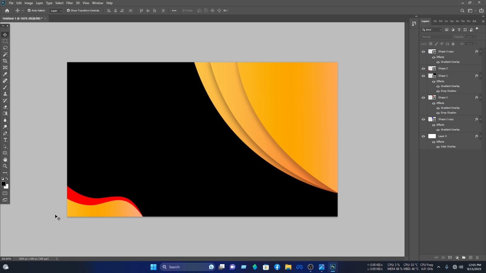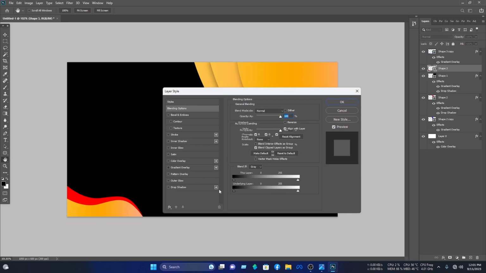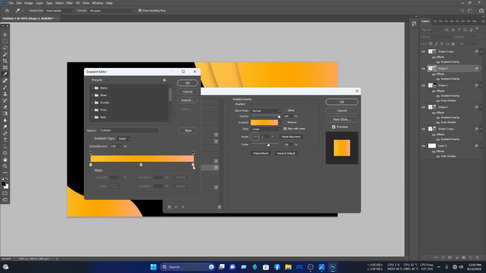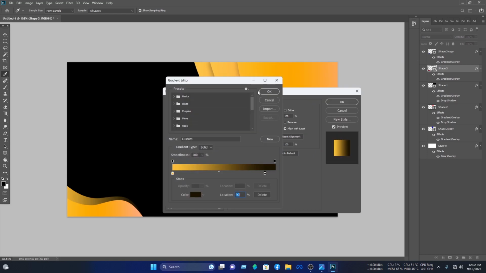Then click on the OK, then select this layer, then right click on this layer, then click on the blending option, then click on the gradient overlay. Then click on here, then select this, then click on the delete, then drag this in here, then select this, then click on the color, then we have to select this color from here, then click on the OK.